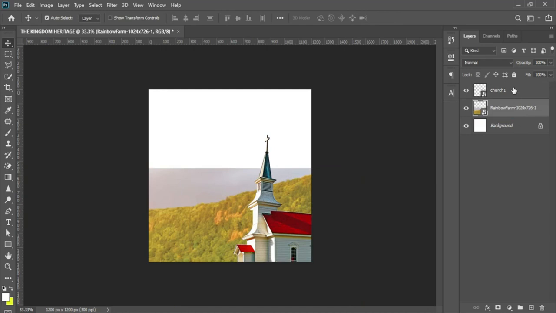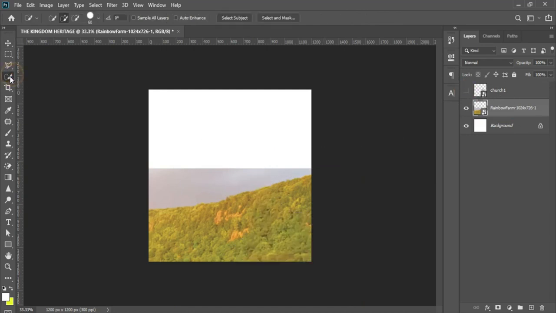After doing that, I'll turn off the church layer and pick my quick selection tool here. Turn off your caps lock. If I turn it on, my mouse pointer changes to this. If I turn it off, it changes to this. So I'll scale up the size of my quick selection tool. I've selected this portion. All I have to do is click on select and mask.